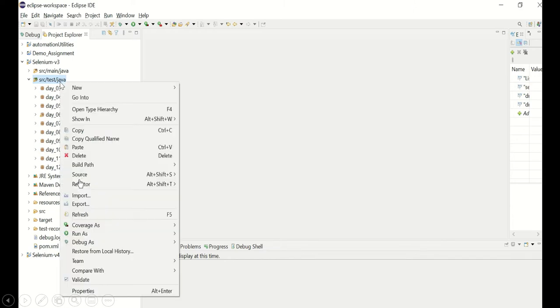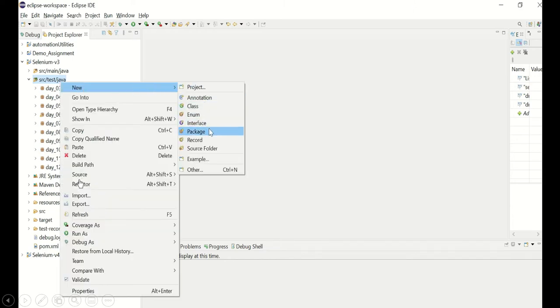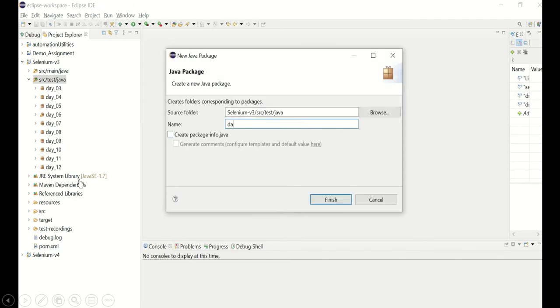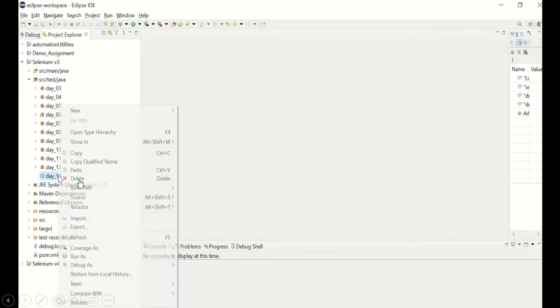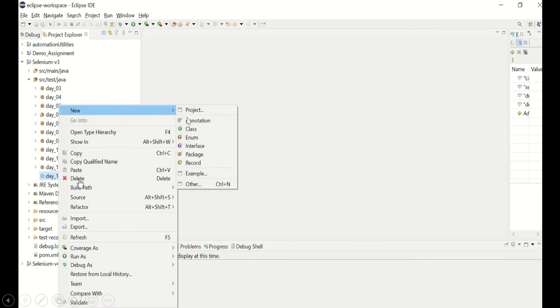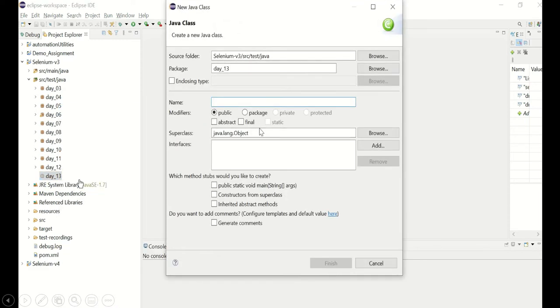Right click, new, and you can create one new package, day_13. Okay guys, right click, new, class UI_interact_alert.